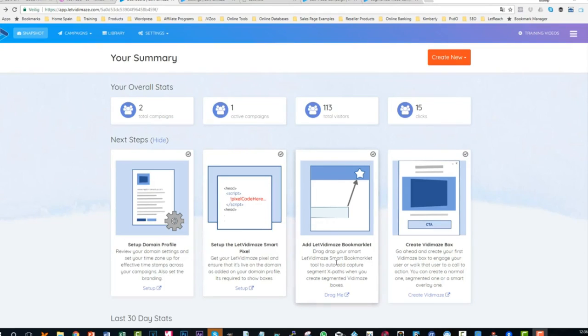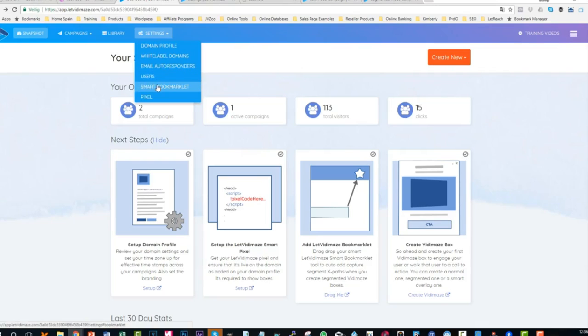Now the third step is that you're going to add the LetVidimaze bookmarklet. This is so that LetVidimaze knows at which point during the scroll the new video is going to load. And then the final step is to create the LetVidimaze box. And this is just so that you can see that box that I showed you earlier. Okay? I'm going to start here and just go ahead and show you the bookmarklet part.